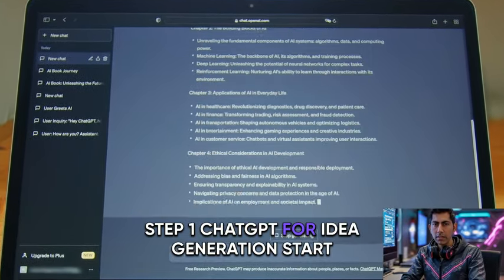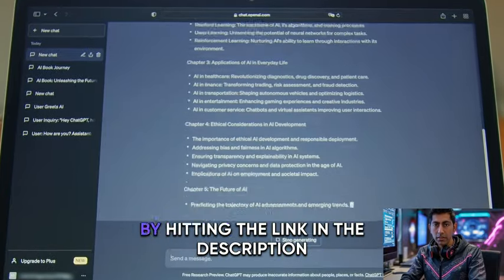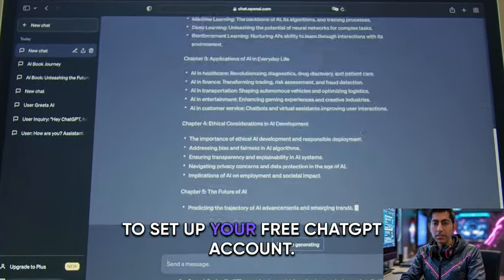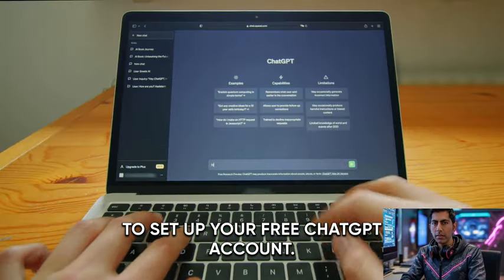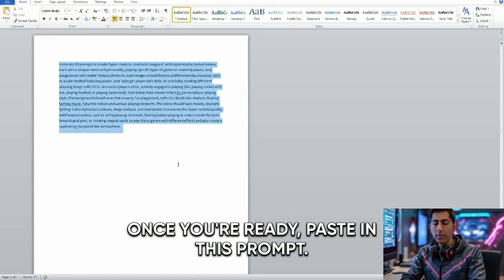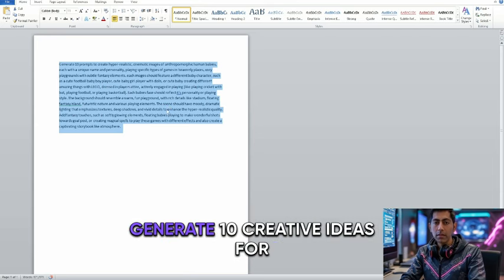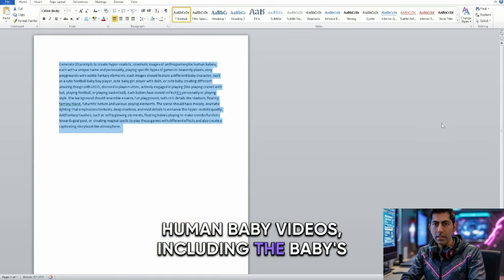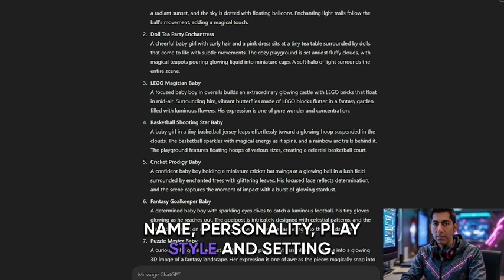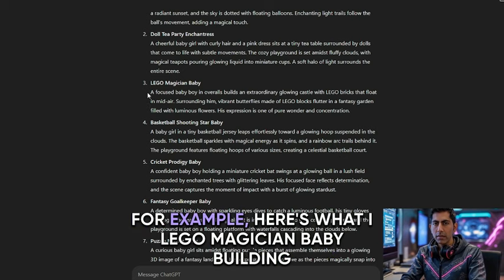Step 1. ChatGPT for idea generation. Start by hitting the link in the description to set up your free ChatGPT account. Once you're ready, paste in this prompt: Generate 10 creative ideas for human baby videos, including the baby's name, personality, playstyle, and setting. For example, here's what I got.